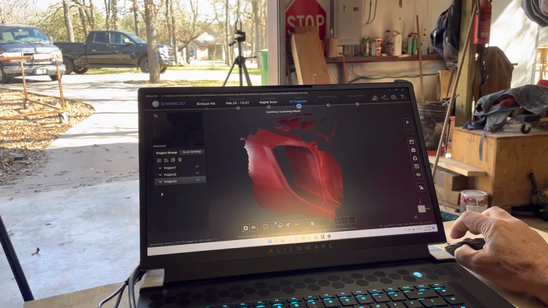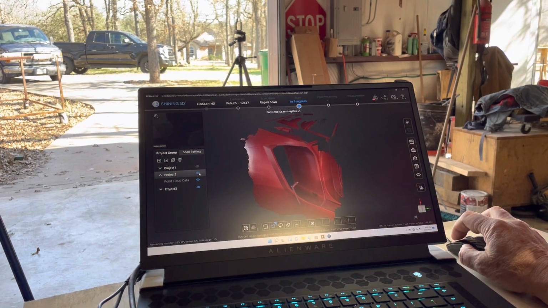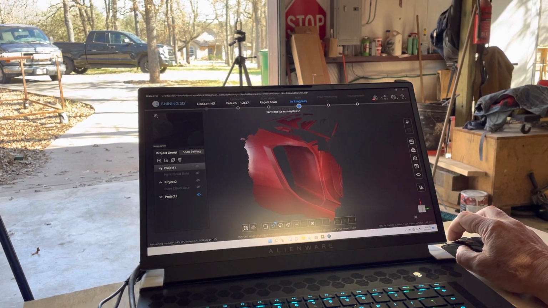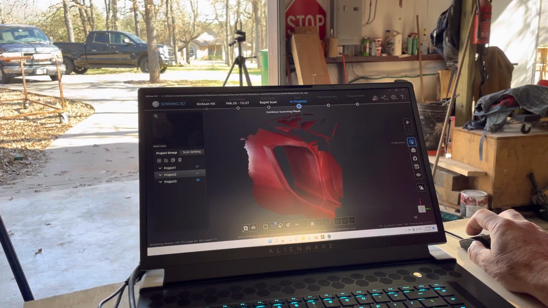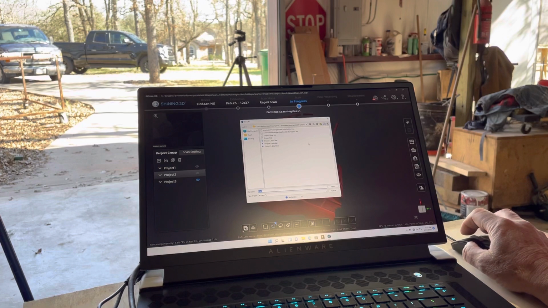Let me see, I'm on this one. So I can open up each of these other ones and turn them on or off. Okay, so close that one up, close that one up. There we go. And let's see. I'm going to save my scan just to be safe. Okay, and let me go.